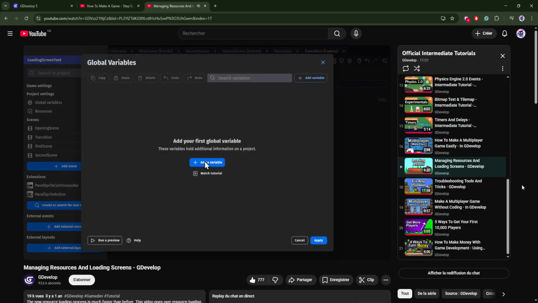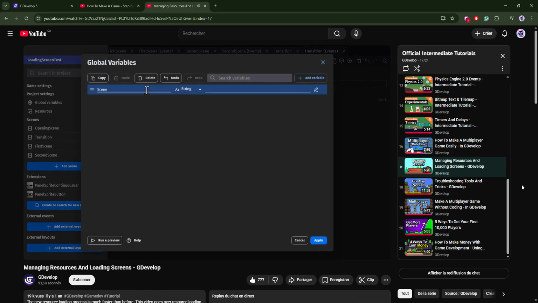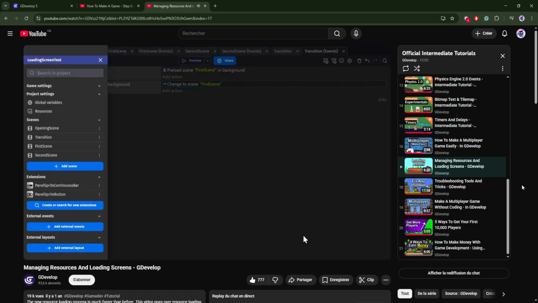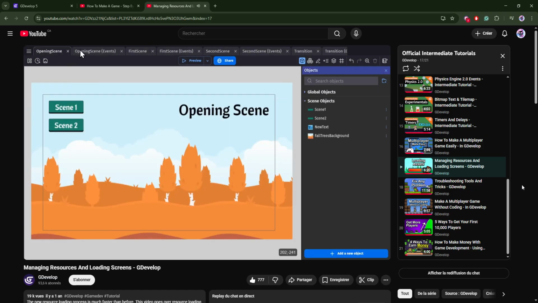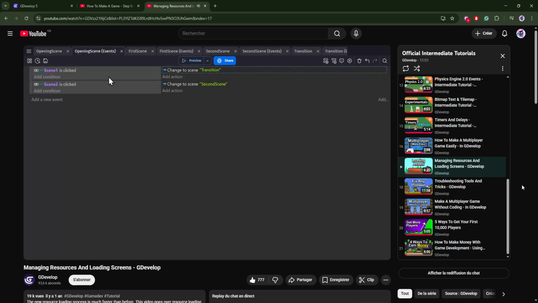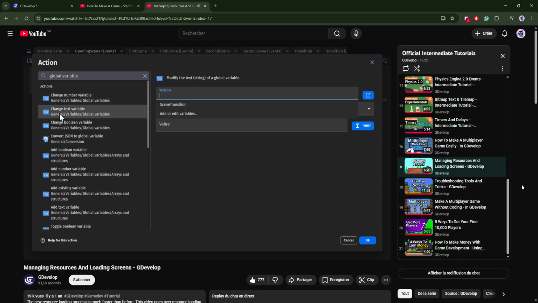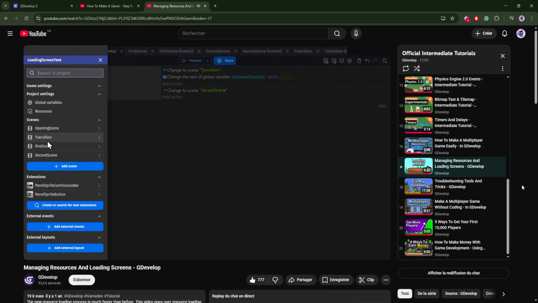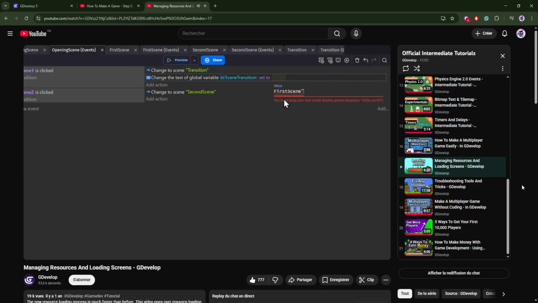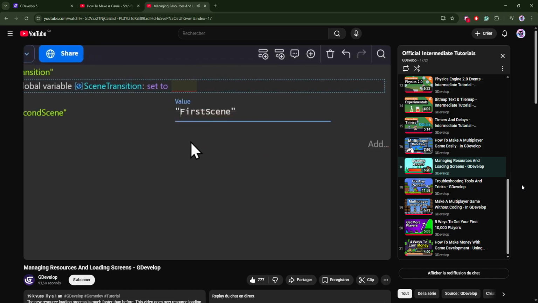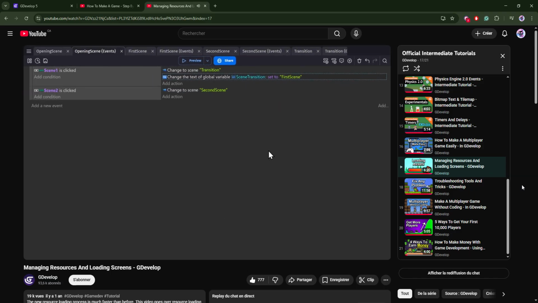So to do that, we need to first make a global variable, and we'll call it scene transition, and then press apply. So then in the opening scene, right here where the transition scene is picked, we'll change a text global variable, the scene transition, and set it to the exact name of the scene we're going to, which is first scene. And make sure to put it in quotation marks so it registers as text.